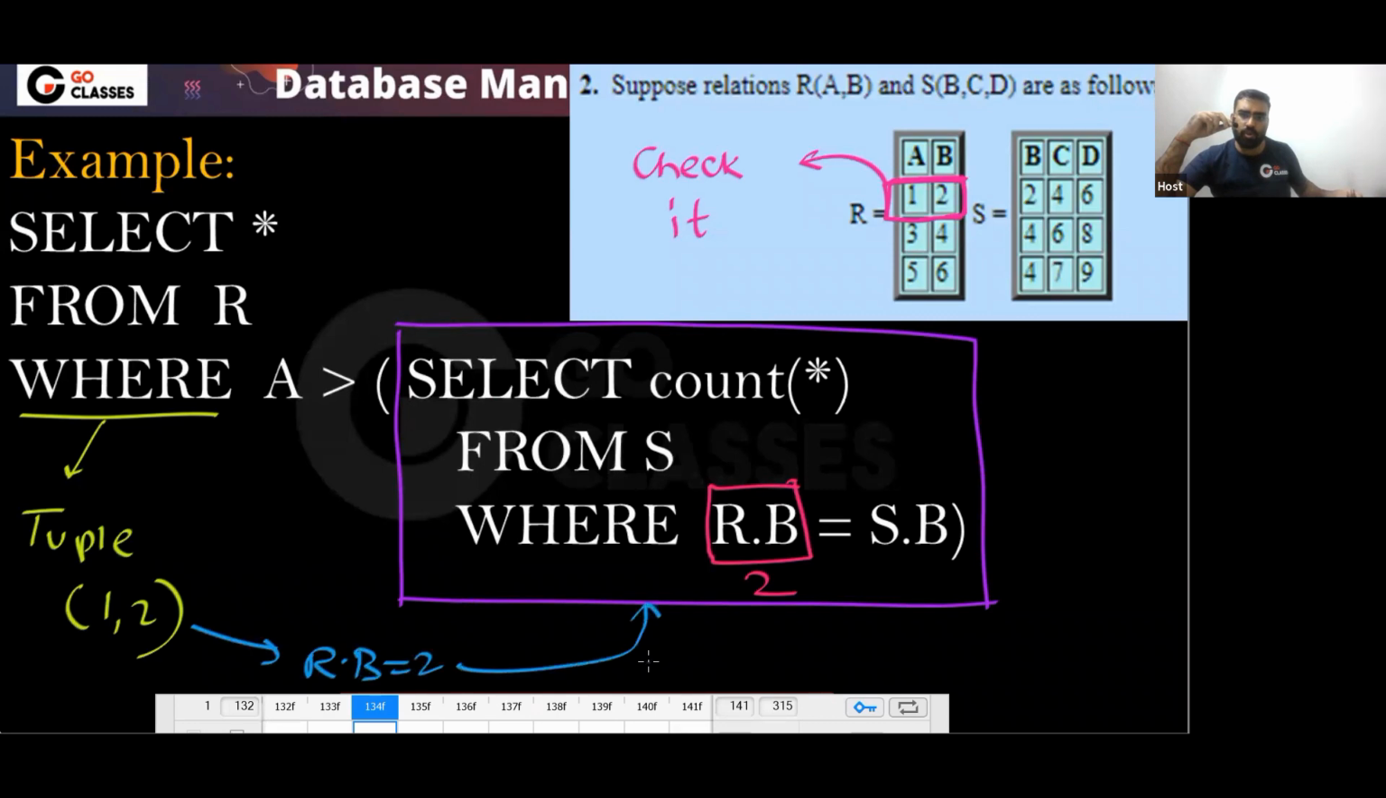Now you compute this q. Tell me what the computation of q will give you. It gives you select count star from S where r dot b equal to s dot b. So this is gone. Only one tuple will be there.